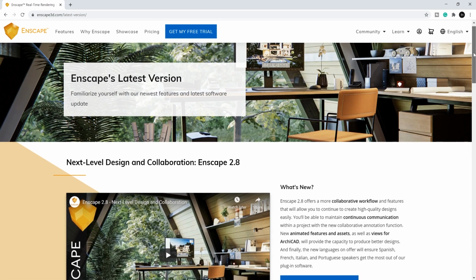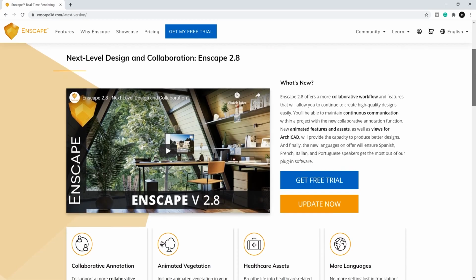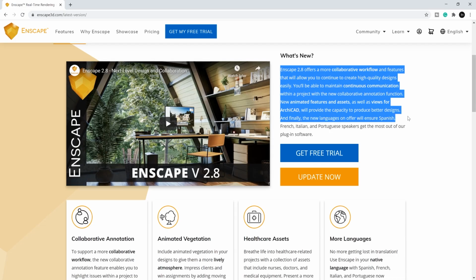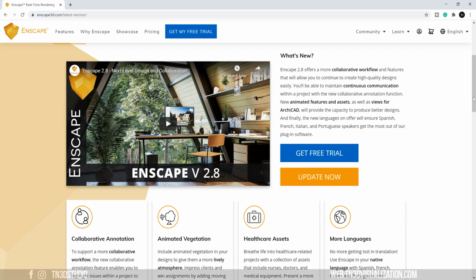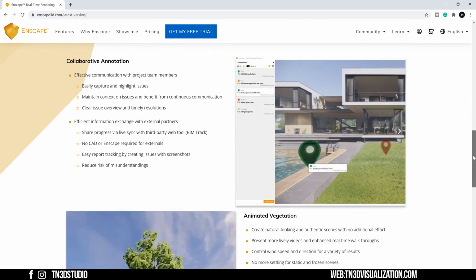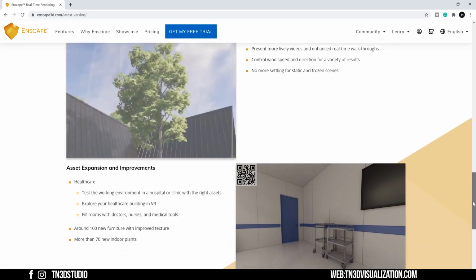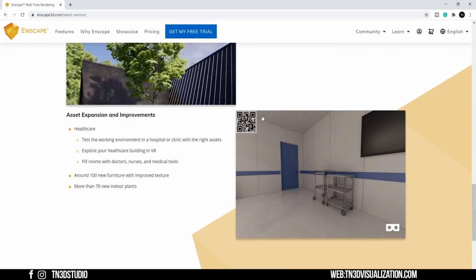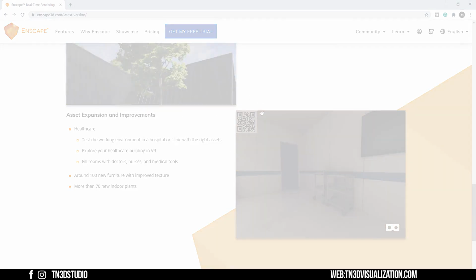Today we are reviewing the new features in Enscape 2.8. It's been a pretty exciting week for Enscape with the release of version 2.8, and in this new update we get to see the expanded assets library, some new features and materials, and some animation upgrades. So let's get into it and see exactly what's new.